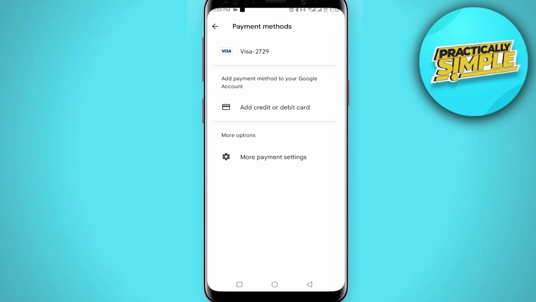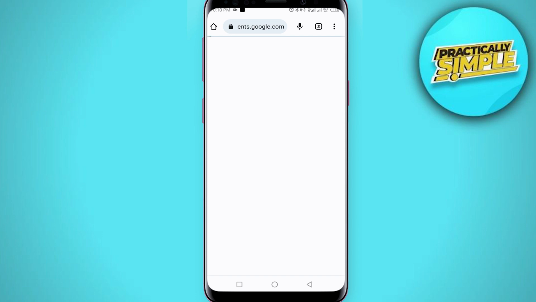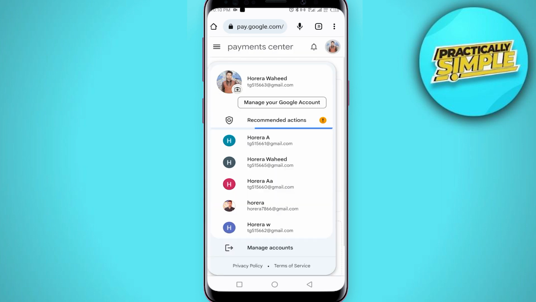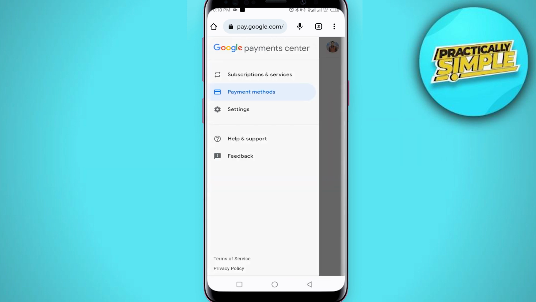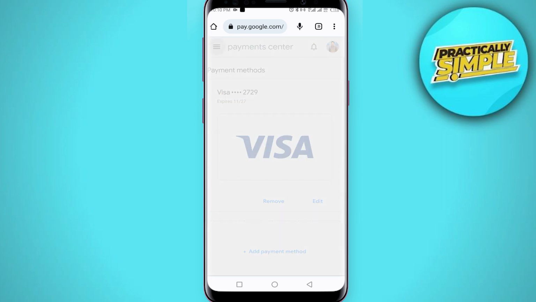And now if you want to remove it, click on this more payment settings, the last option, tap on it and you have to wait a little bit to load. So you have to change your data account from here, so you have to just make sure that you are on the right account. And now just tap on these three bars in the upper left corner and you can see this option, payment method. Just tap on this payment method and now as you can see my Visa card is here.